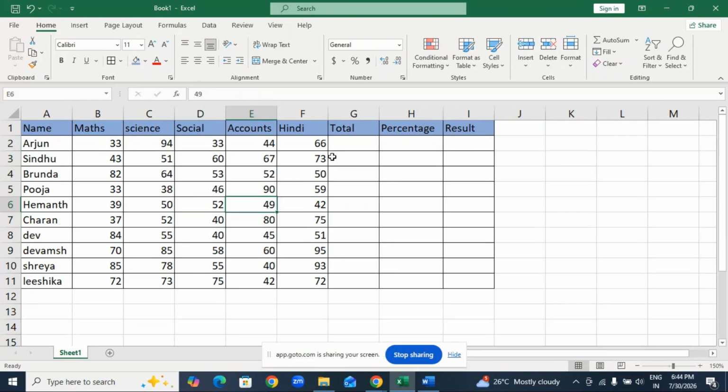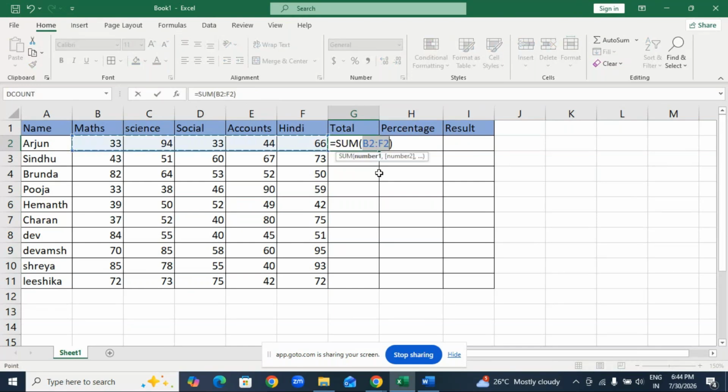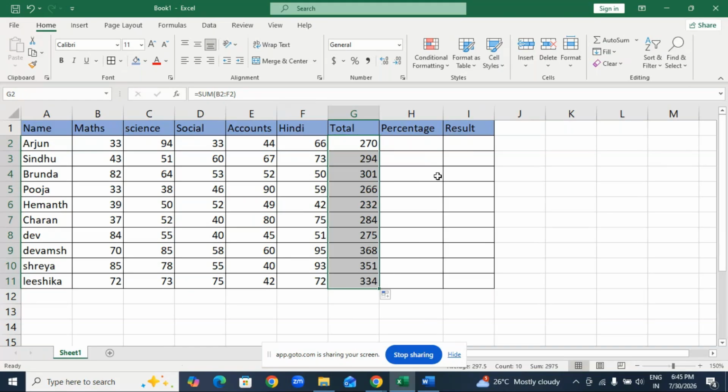For this, I want to find out the total. Alt equal is the shortcut key to apply the total formula. Once we select Alt equal, for the entire row or entire column, we automatically get the answer. It will display to us. Enter. Now double click, and the entire data will come automatically.